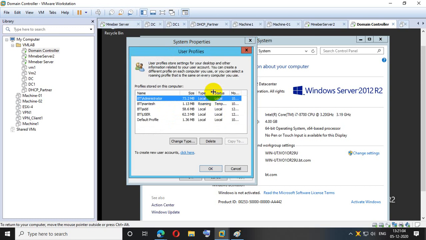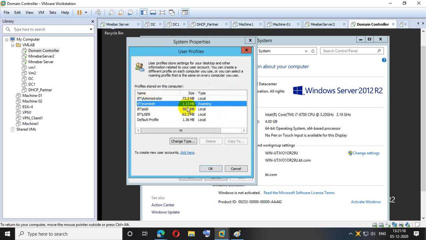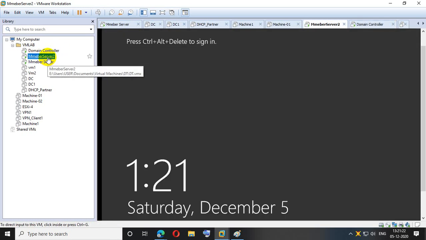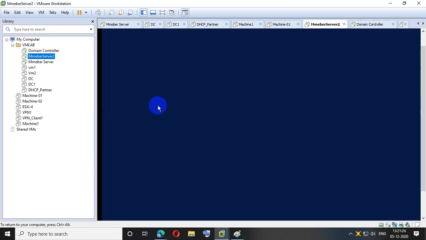Yes. Just choose 3 1. Now here all the users are showing as local, but see Mantesh, it's showing roaming. You got my point? Seed is local, user is local, Ranga is local, but Mantesh is showing roaming. That is the difference. Now I am logging into this machine as Mantesh. I can show you.